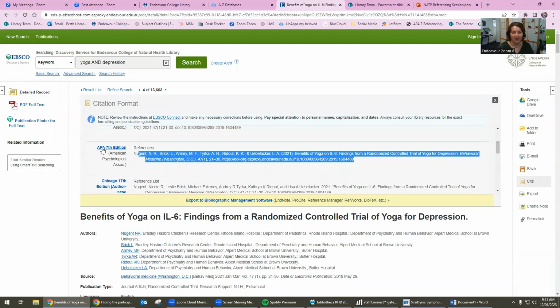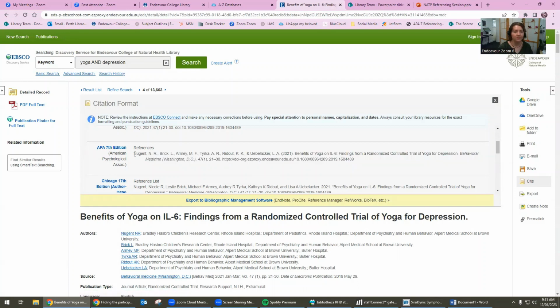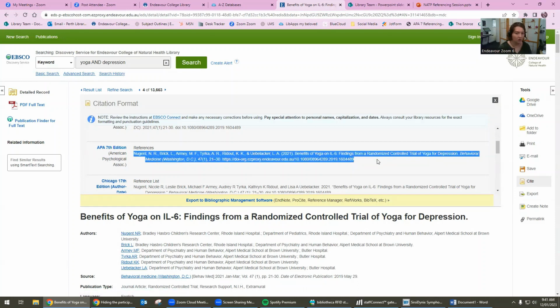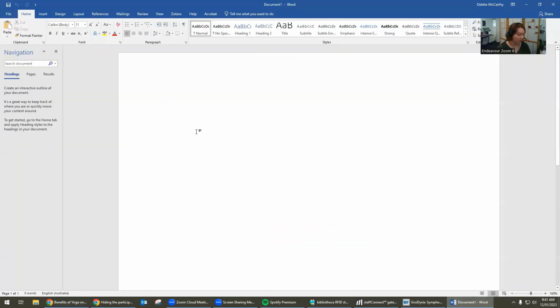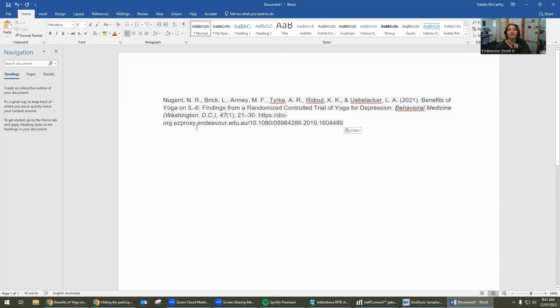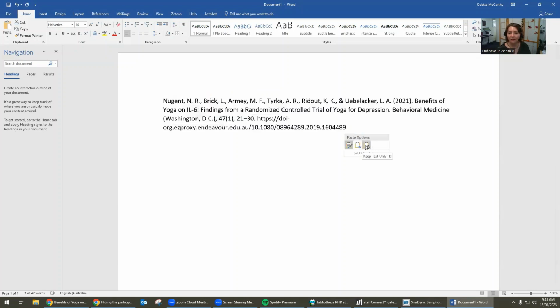So I've scrolled down and I found APA 7. Then I'm just going to highlight that, control copy, jump to my Word document and paste it in. You see it appears sort of gross. It's got this weird background happening. If you want, you can just click this little control paste option and select keep text only, and that will get rid of all that gross stuff.